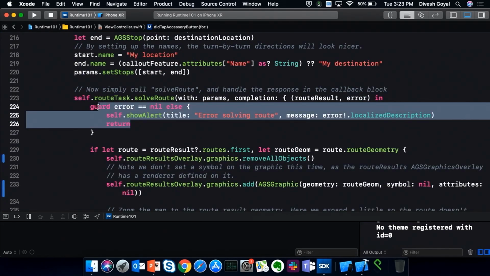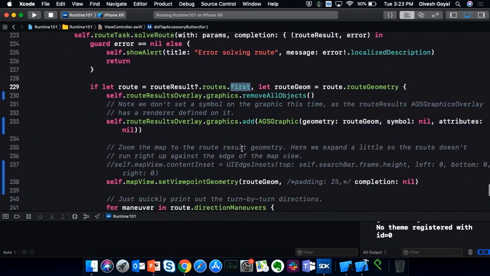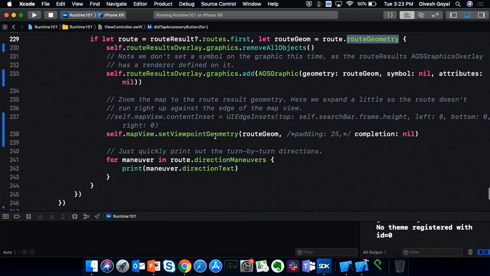I do some error handling. If there's nothing wrong with the error, I go into the result, get the first route. I get the geometry of that first route. I add it as a graphic to the graphic overlay, and I set my viewpoint to that route. And then I can also print all the directions in the console. I'm not going to display them in the app.